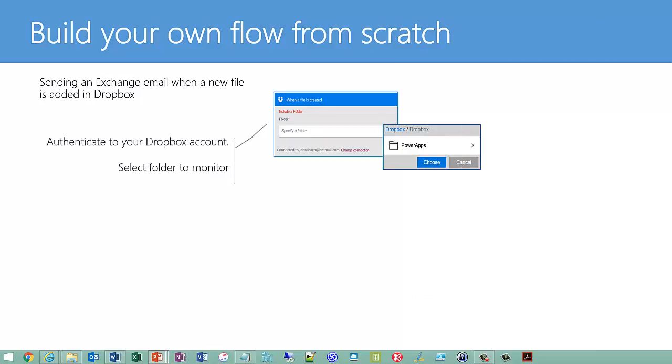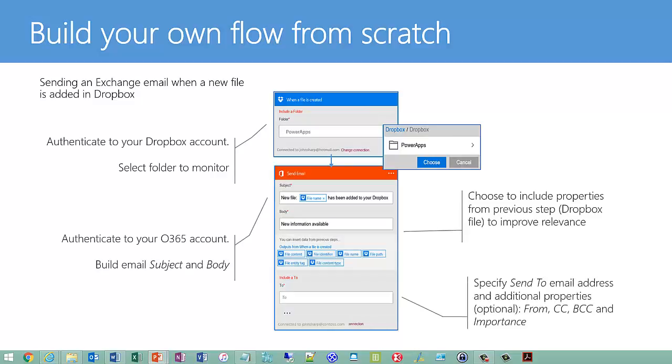You also have the ability, if you want, to build your own templates, so you can start from scratch and then select from all of the list of connectors that you have available and organize your own workflows, complete with conditional logic.